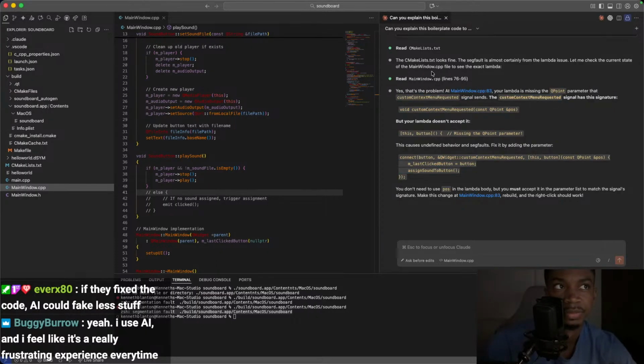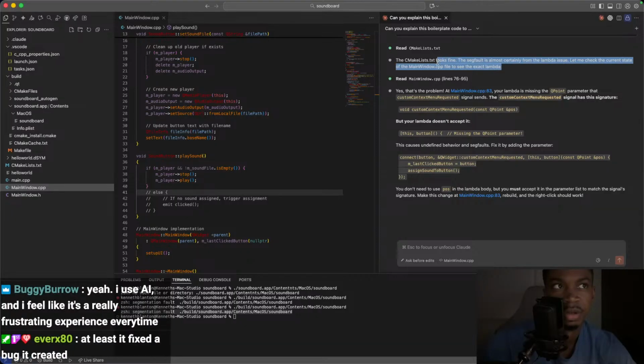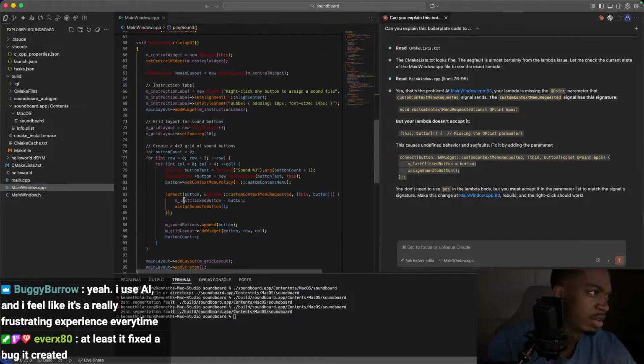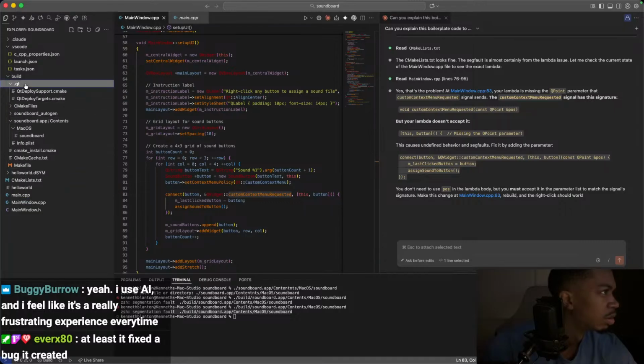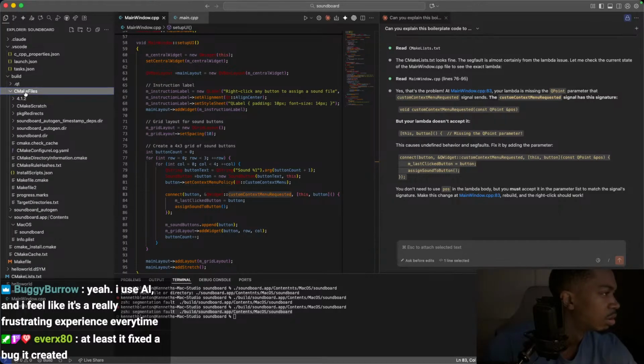So it's almost certainly from the Lambda issue. Let me check the current state of, let's see. Yes, that's the problem at 83. I kind of still don't know what that means. Has this signature. Okay, that's in the what? That's in the what? Oh gosh.